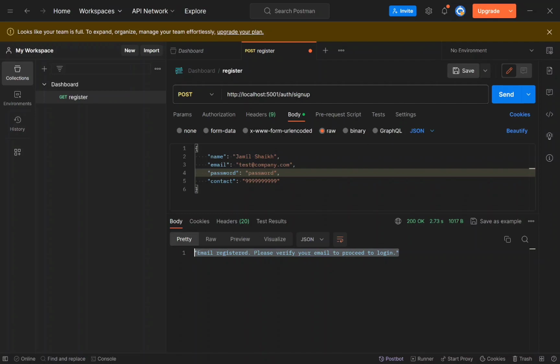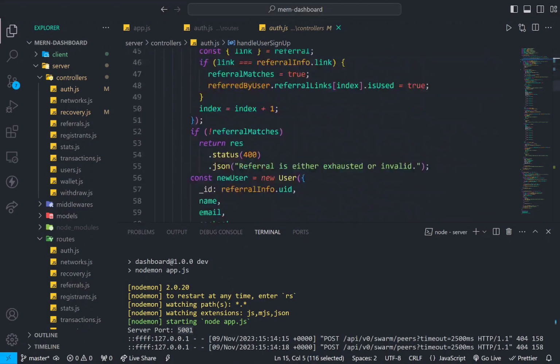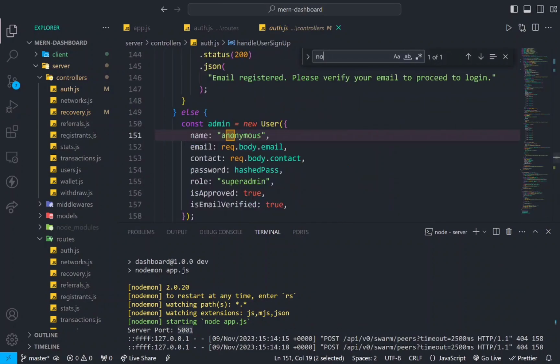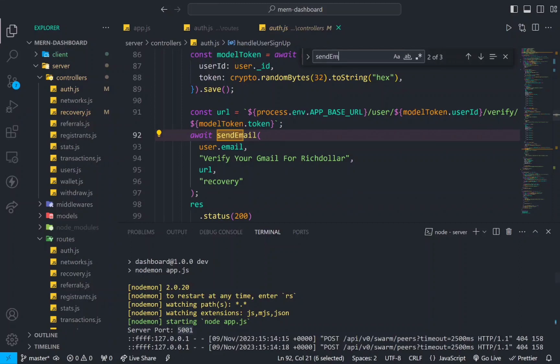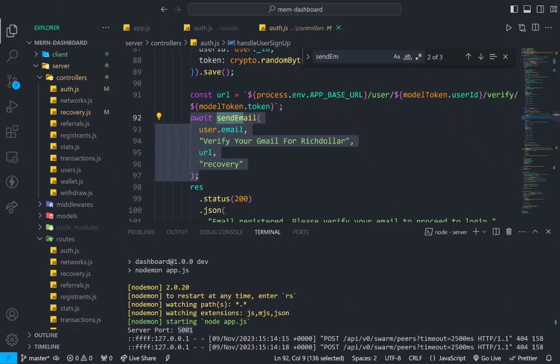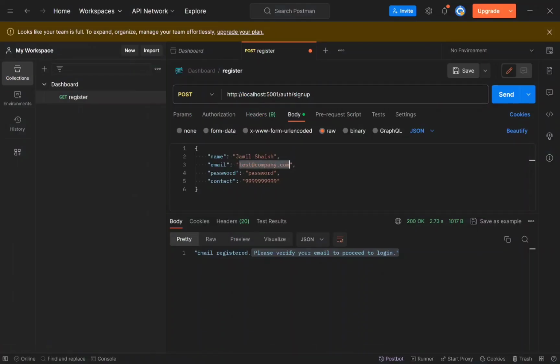It says the email that you sent was registered, but it wants me to verify that email. Now, how can I simulate a verification process? I cannot do that until and unless I have this email with me, right? So this is a random email. I don't know where that email actually ended up. So I have used, if you want to see, send email, right? So I have sent an email to this particular email that will have the URL to actually verify this email.